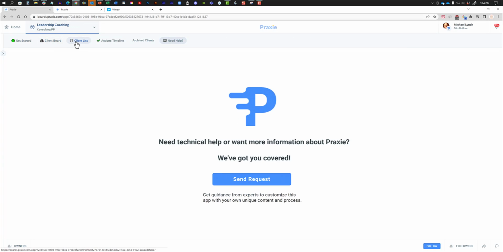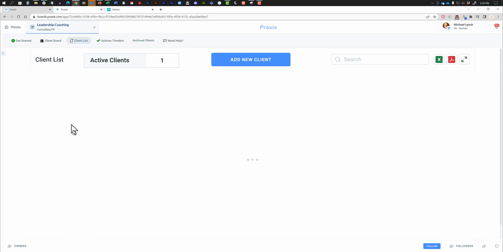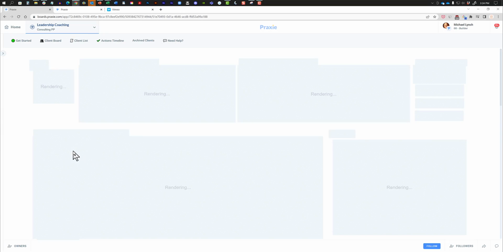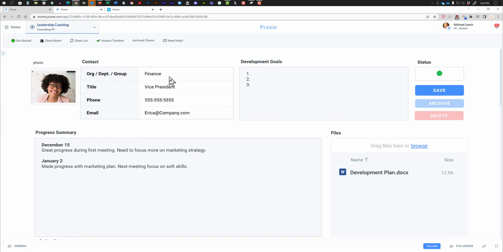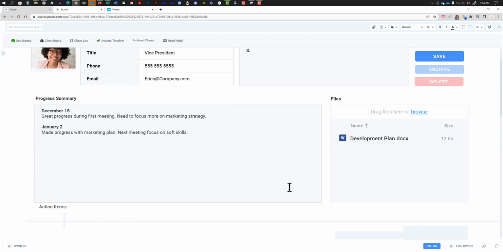Now let's go into an individual client. We'll show you how to fill that out. So I'm going to jump in here to Sarah Jones, and you can enter the information: the department, title, phone, email, who's working with the client, what their developmental goals are, etc. Enter that information, and then during each meeting you can track the progress. You can also attach documents here.